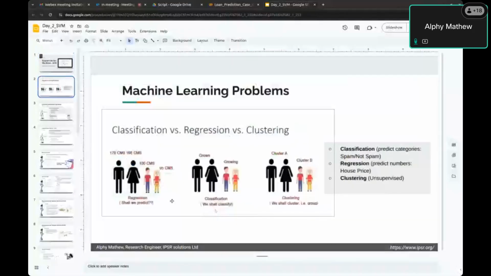In the first image, you can see different people with their heights written above them, like 170 centimeters, 168 centimeters, 100 centimeters, 95 centimeters, etc. When our goal is to predict a continuous number like height, weight, salary, temperature, that is, everything that is numeric and keeps changing, we call that regression. Here we are asking the model, can you predict the height? In such scenarios, the problem will be a regression problem.